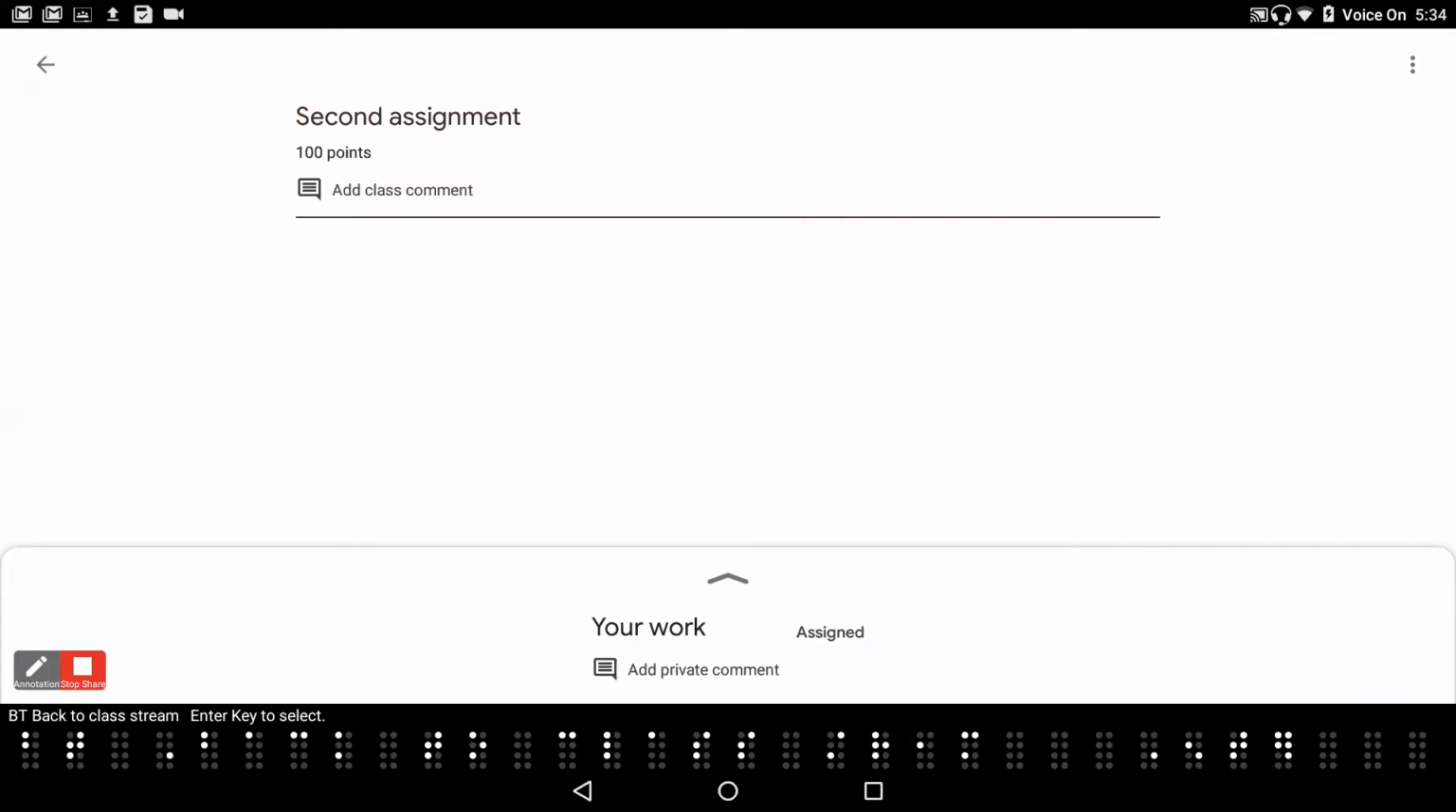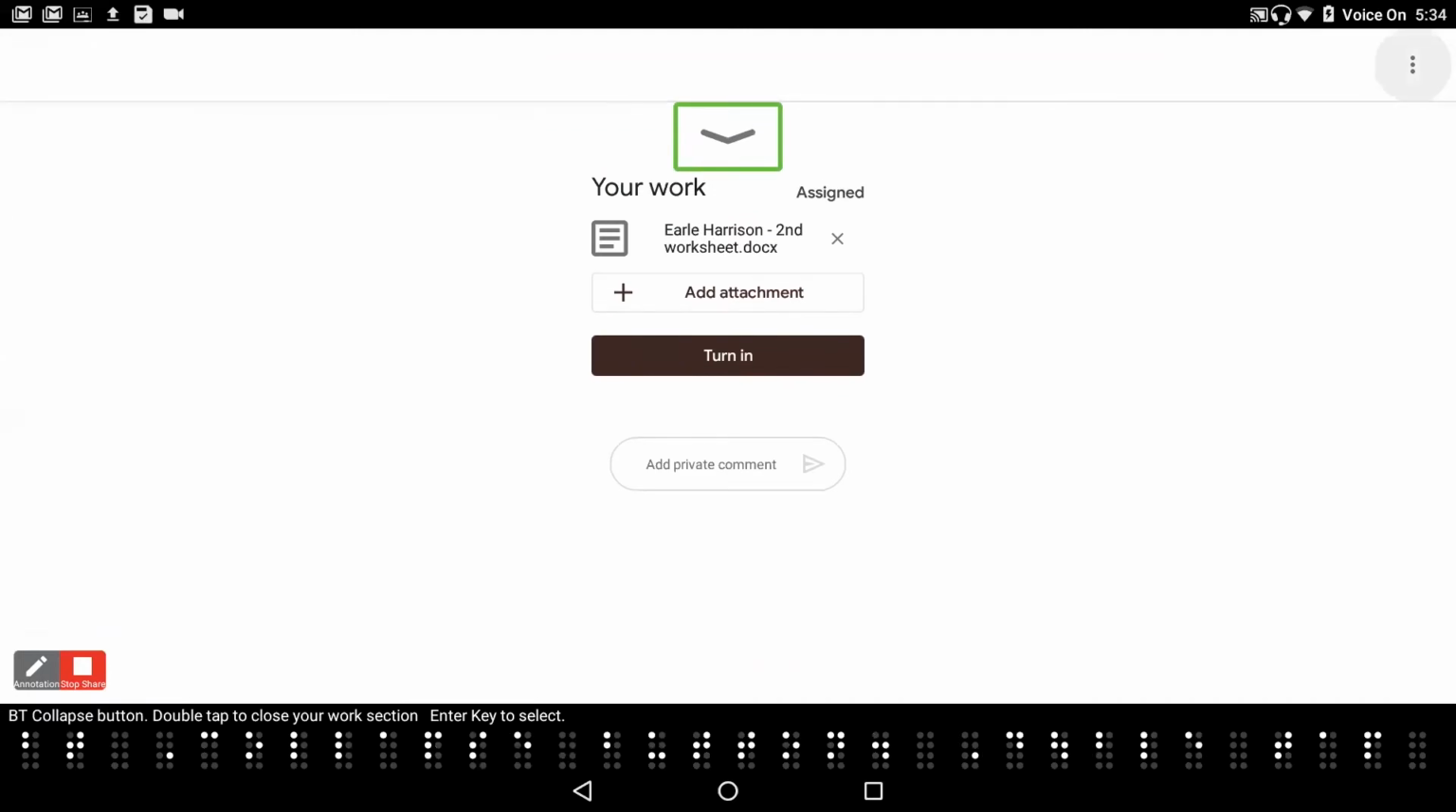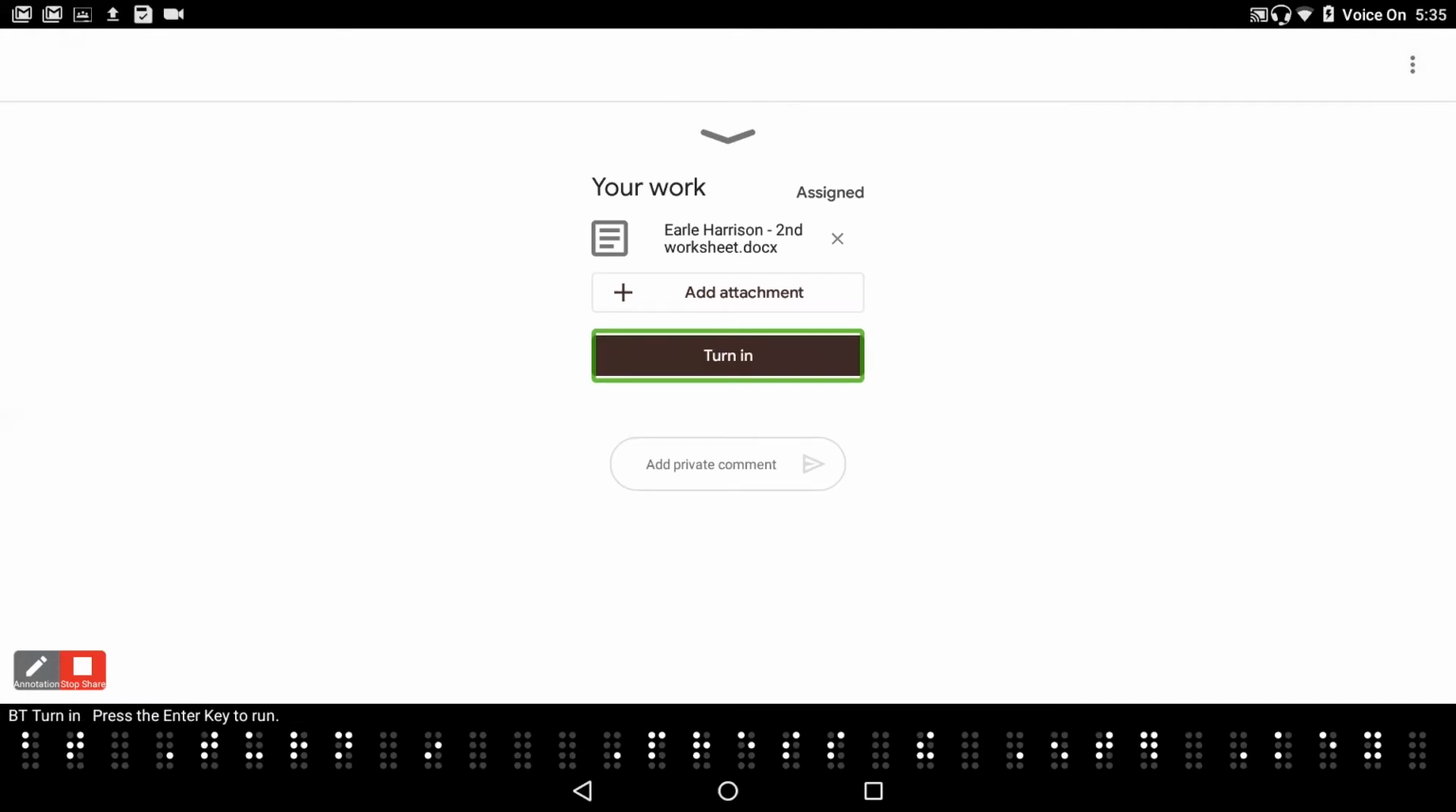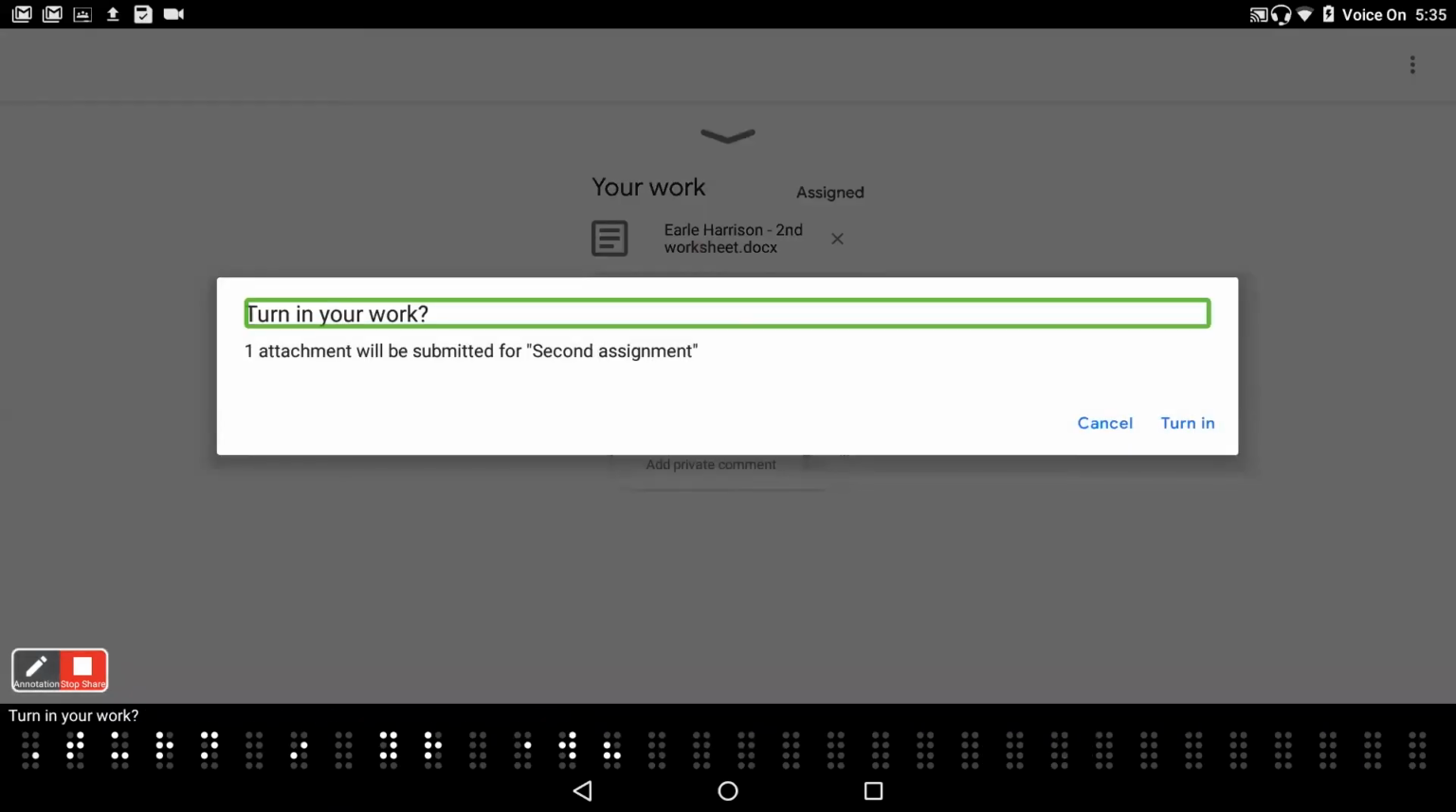With Google Classroom, you have a turn in button, but it's hidden. So when you're using Polaris, you actually have to expand. So press E to get to the expand handle. Button back to class stream, Enter key to select. Button expand button. Double tap to access your work section. Button collapse button. Double tap to close your work section. Enter key to select. And then you can press T to get to turn in. Button turn in, press the Enter key to run. And then press Enter. Turn in your work.